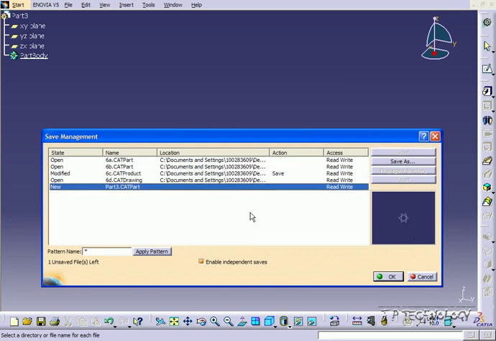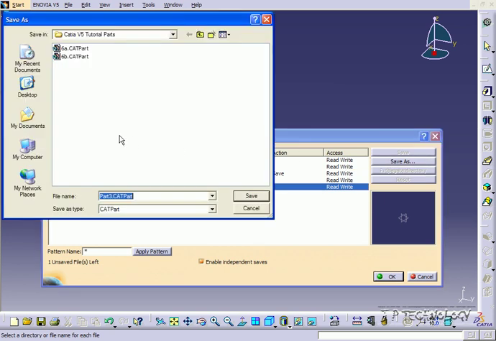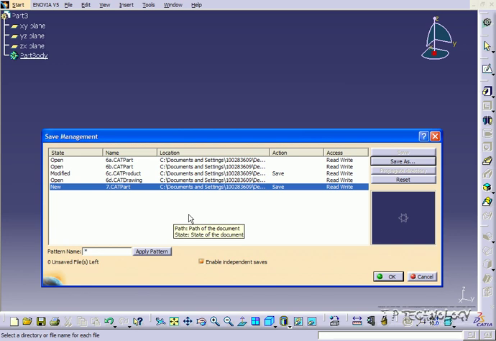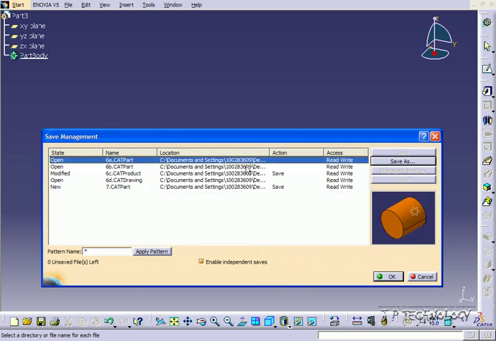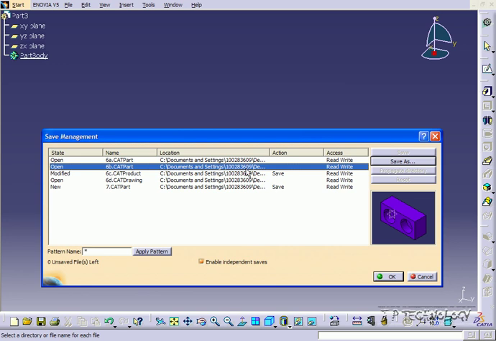And then for the new document, you only have Save As as your option. So I'm going to click Save As. I'm going to be prompted to give it a new name, and then you're able to save it. Now, with all the other parts that are open, there's no change to them, so I don't have to make any changes to them right now.